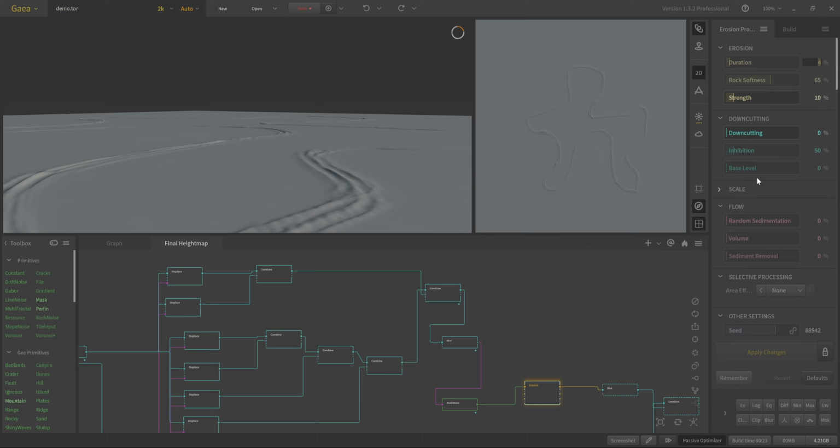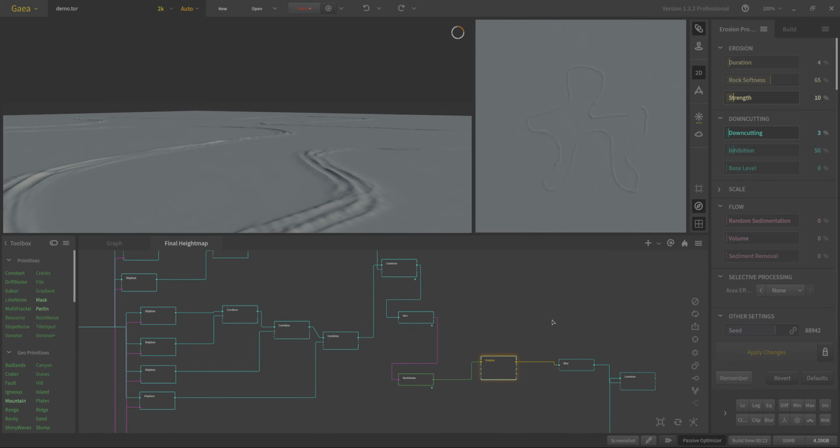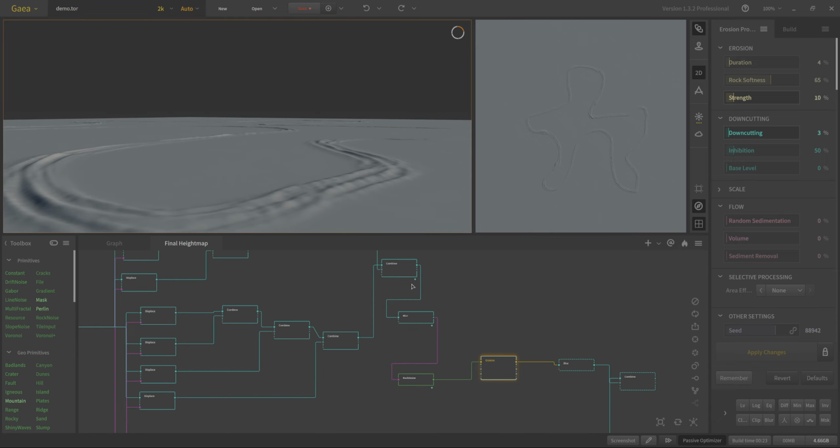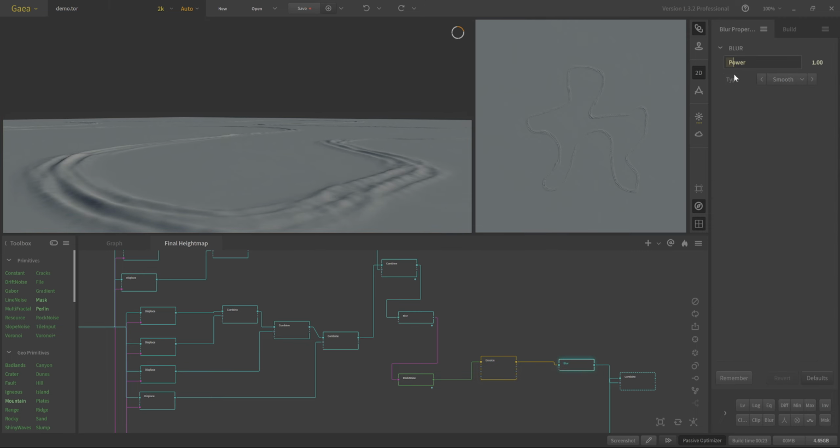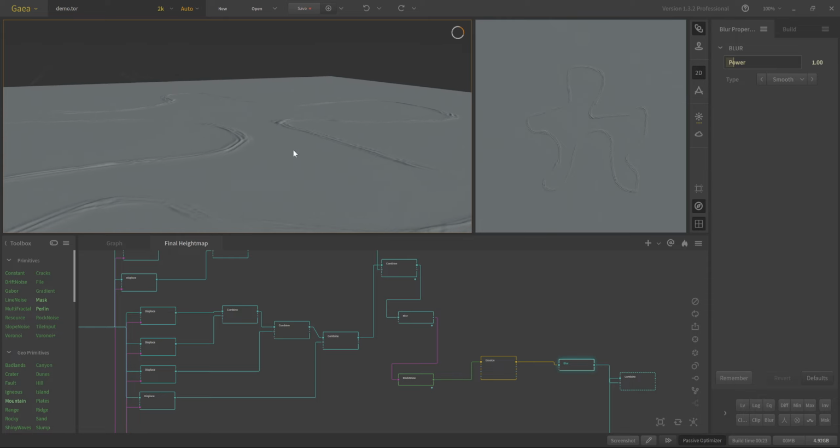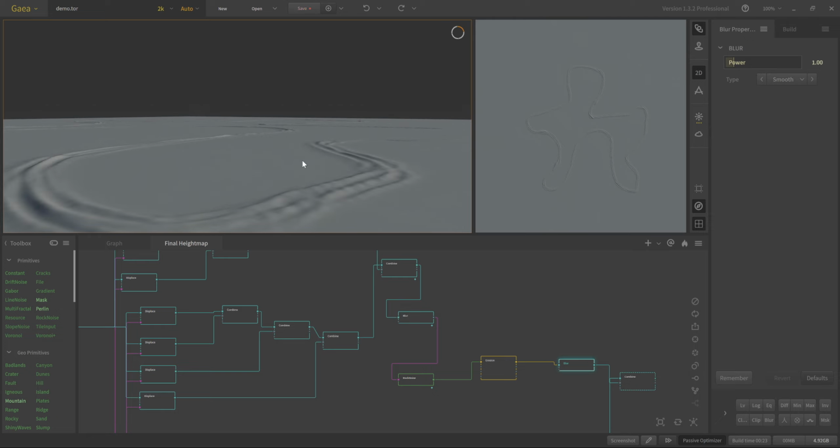Strength is at 10, and then the down cutting. Oh, and that's probably one reason why it's not very strong. But the down cutting is at 3% now. And then that'll just kind of add some texture to it. And then I kind of went back and blurred it some more. So again, this is just something that you can play with some more and just add some blur to, change how much you want those ruts to blur down.